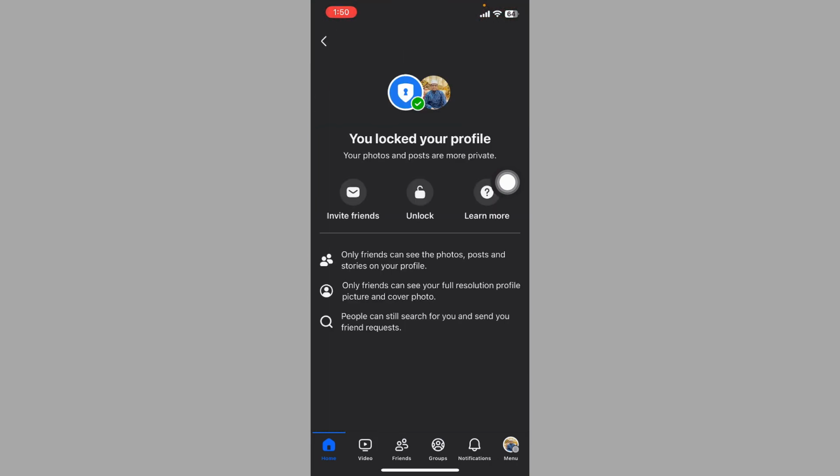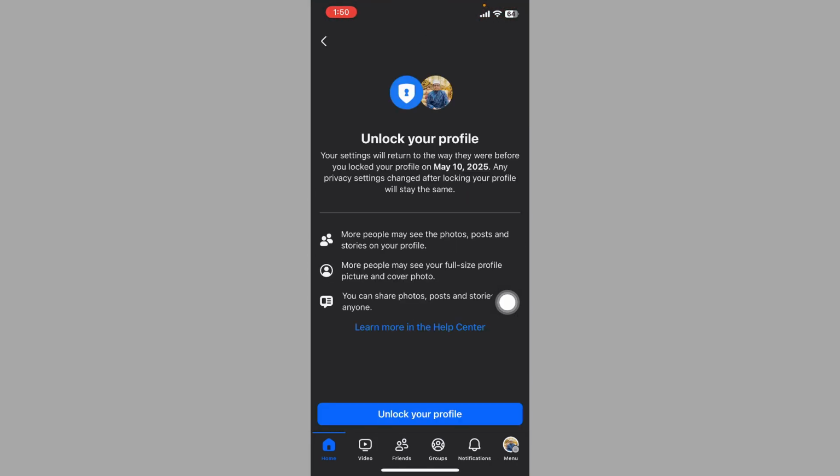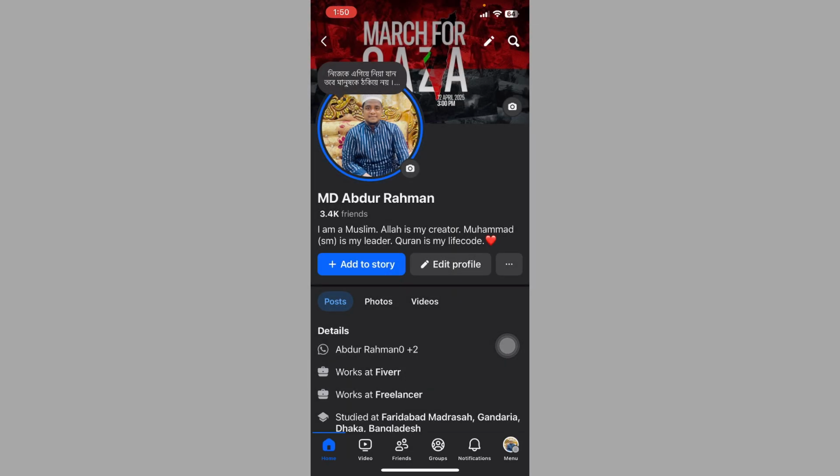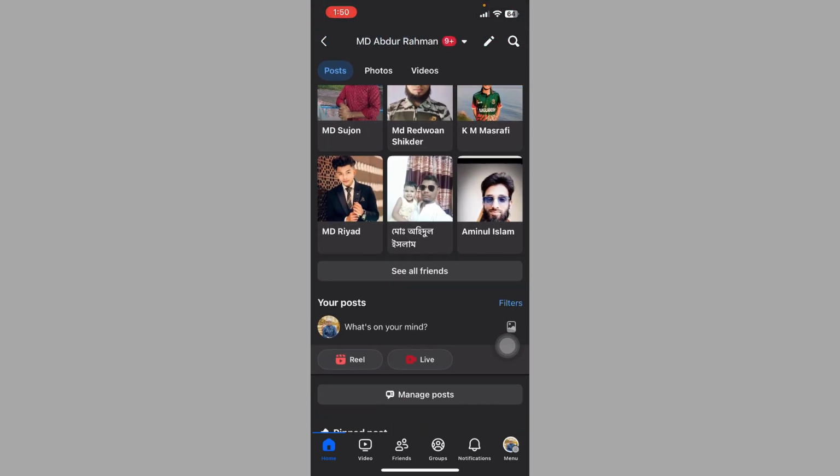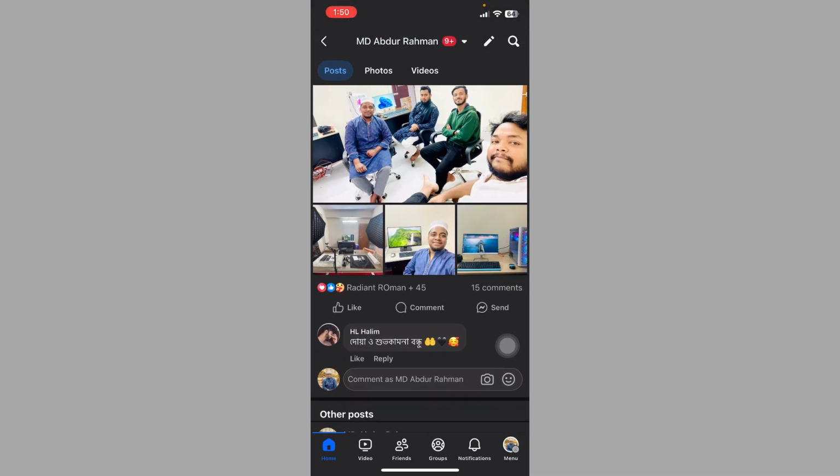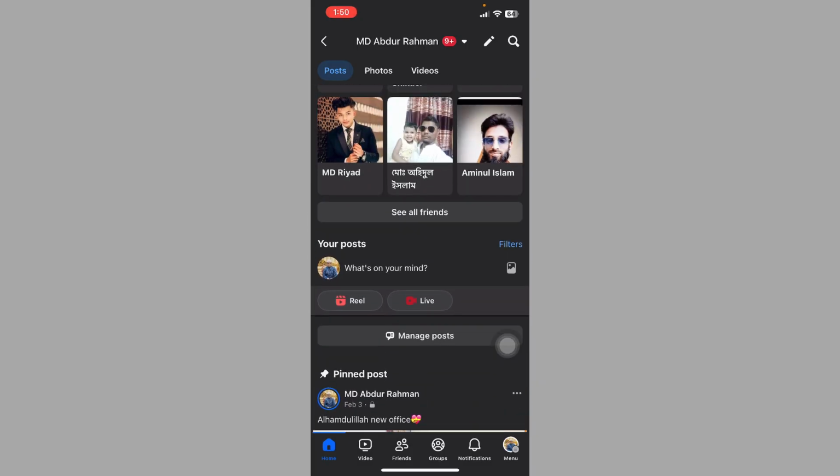And click this option and tap on unlock. Just click and unlock your profile, then unprivate your account. That's all.